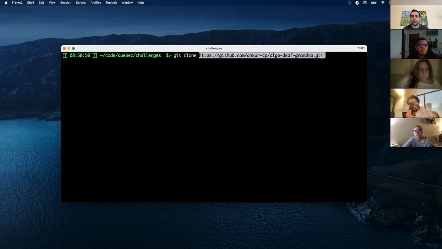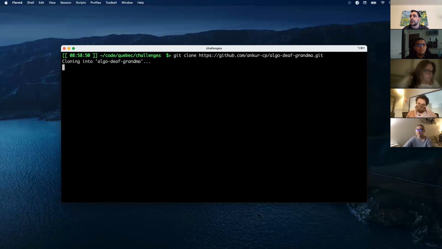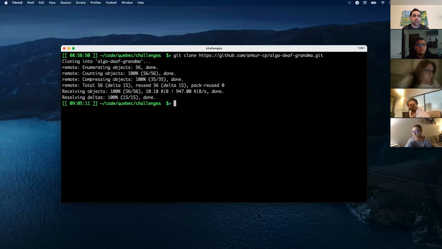If you don't specify a folder name, it's going to automatically create a folder called algo def grandma in this case. If you do want to specify a folder, you can add an additional name here, but in this case, I don't want to change the name of this folder. So I'm just going to enter here. Okay. That's going to clone it down. Yep, thanks, Edgar. All right, so we're getting our steps down.